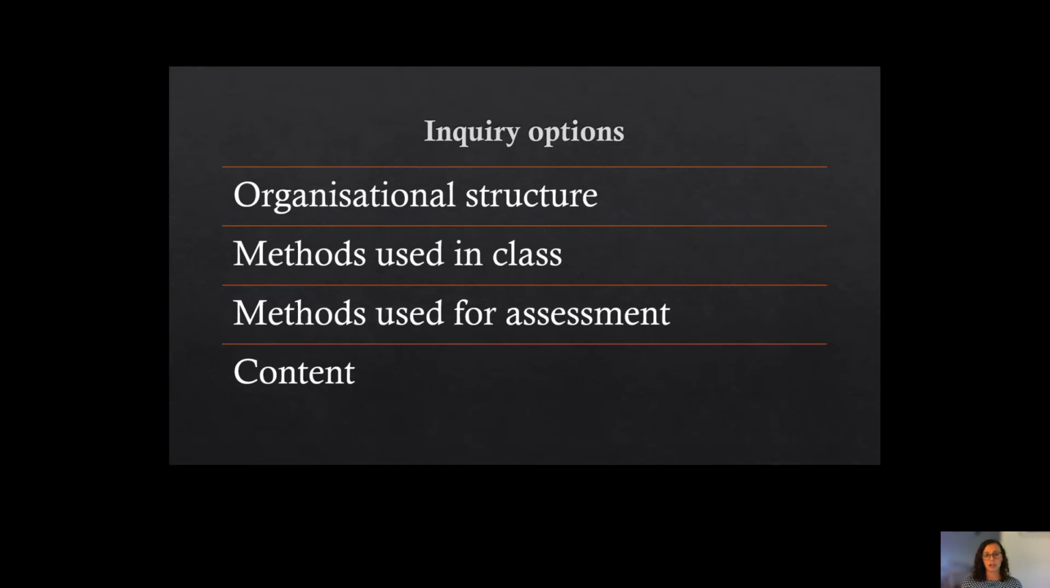Other inquiry options could be as simple as the organisational structure of your class. Now, largely, this is going to be dictated by COVID moving forward, but having students in rows and lines is a very banking type of structure. It doesn't invoke student dialogue and conversation and student sharing. So you might just do an inquiry project looking at the different ways you can set your classroom up and the structures that you have in your class.